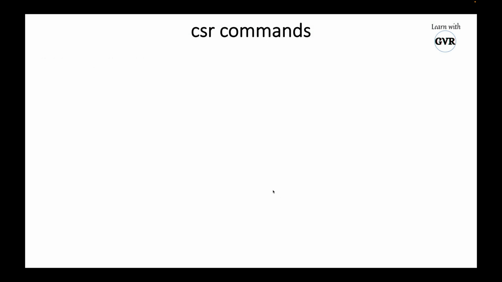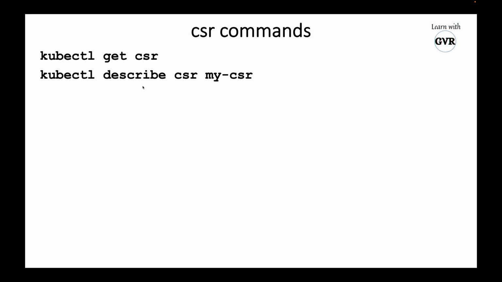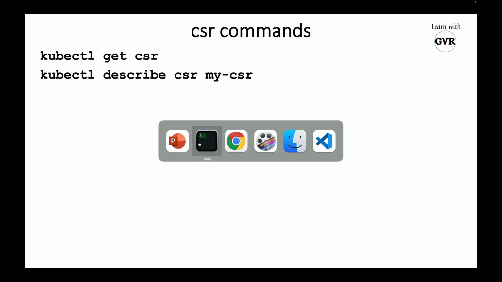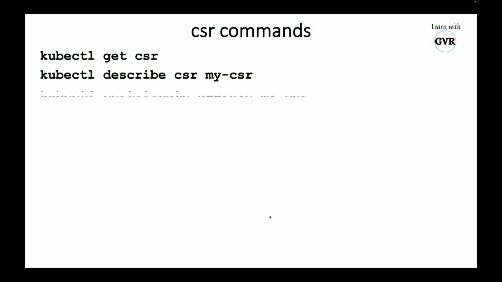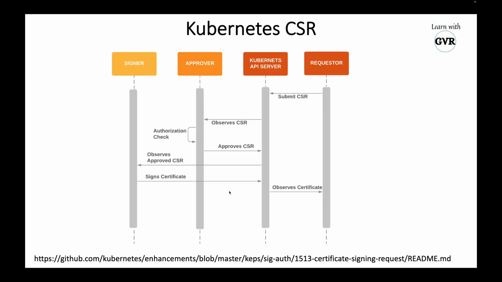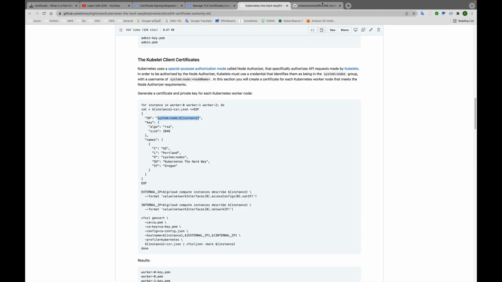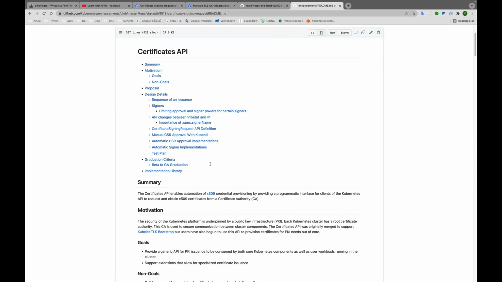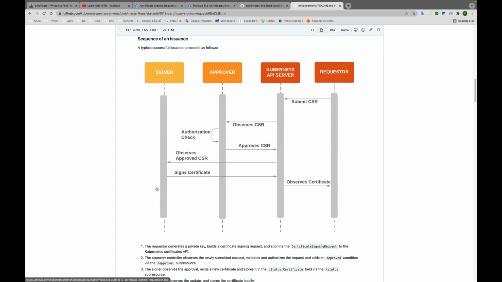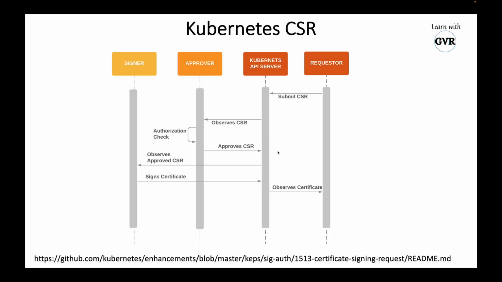Now the CSR commands: kubectl get csr, kubectl describe csr, right? So if you go here, kubectl get csr, so this one. These are the commands, and if you go to the official documentation, which is this GitHub, the Kubernetes enhancements, there is a diagram, this is the one. So before going to that, let's go through the steps.